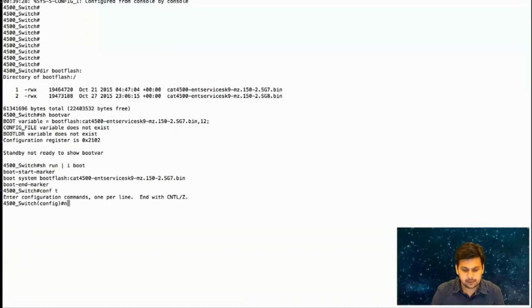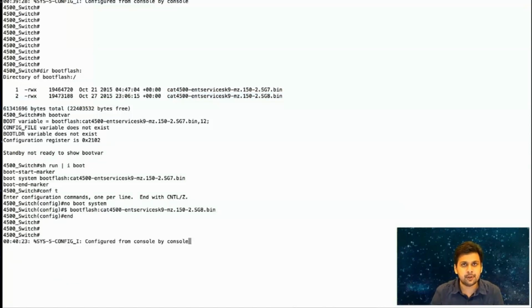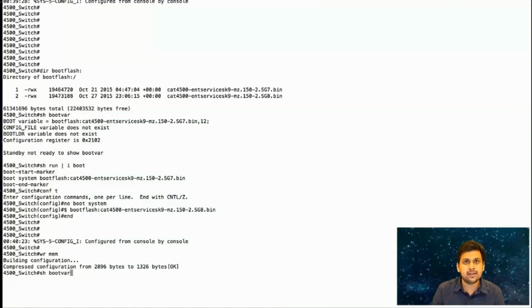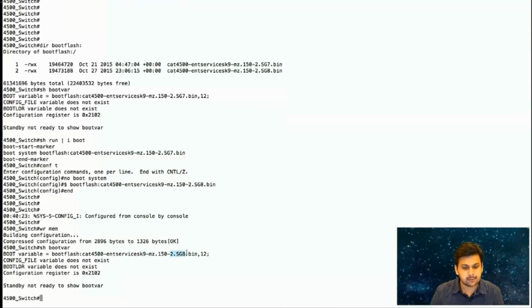Let me first remove all the current boot statements which are already there. A no boot system should clear that. Let me now put the new boot statement, which is boot system bootflash and the IOS name. Very important after this step is to save doing a write mem. That is done. I verify that the boot variable has changed by using the show bootvar command once again. This time I can see it is pointing to the SG8 image, which is what we require.